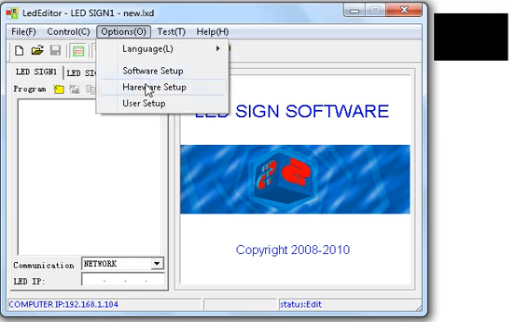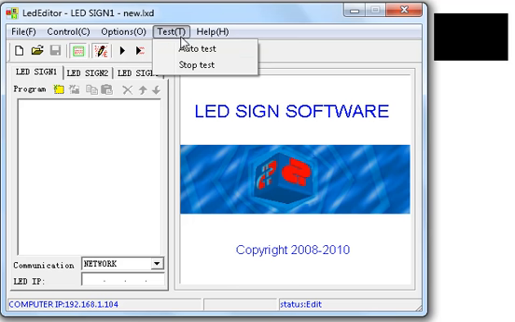Options is more of an advanced thing, and what we do is program your sign using this. This tab is not really necessary for you to understand, so we won't be reviewing that. And test is simply a test that we do to see that your sign is working fine. So why don't we get started here quickly?